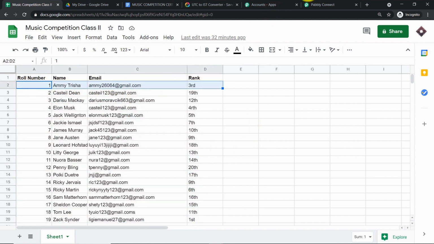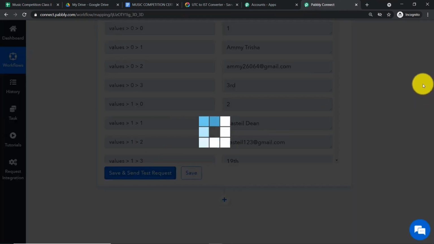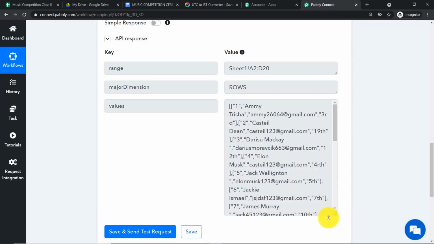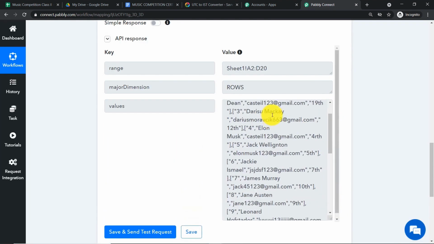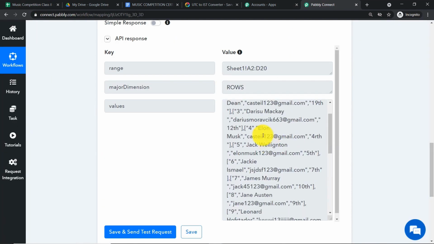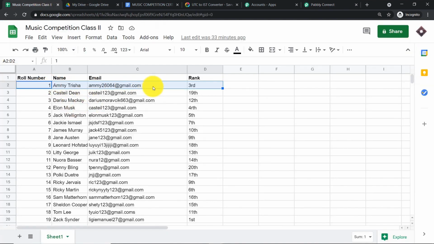Let's go to Pabbly Connect, and let me toggle this to the left. Let me click on save and send test request once again. This time we have the response in a very condensed, clumsy format. We have the whole data again, but it is in a very clumsy format. So we are going to sort out each row individually.